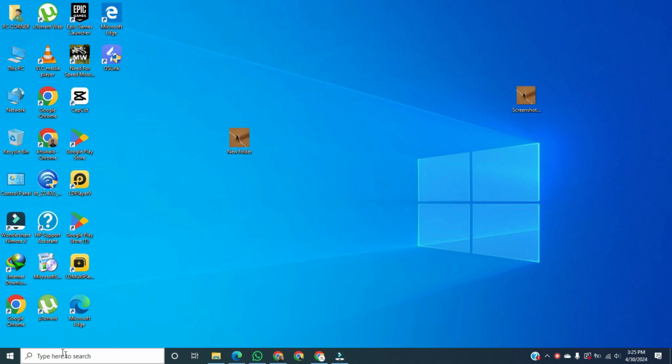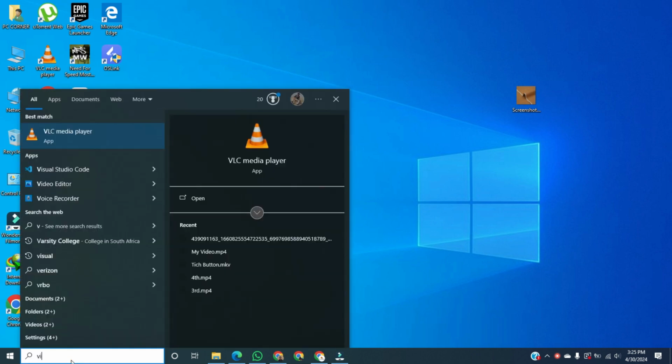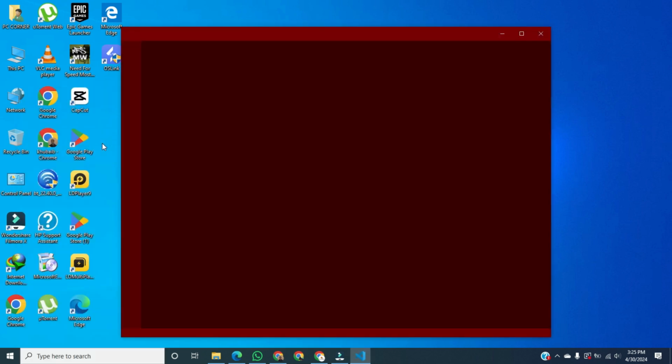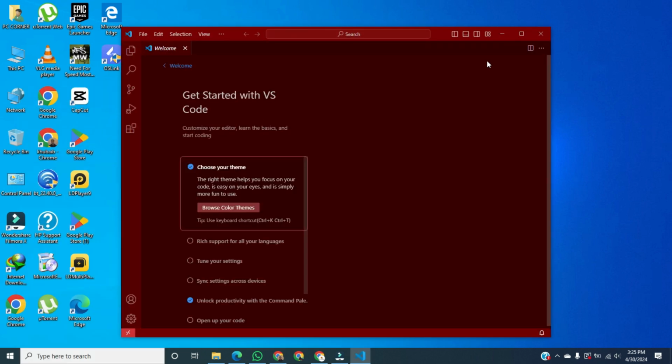First of all, you open your Visual Studio Code. Now, you can see my color theme has been changed already. I will change it in front of you.